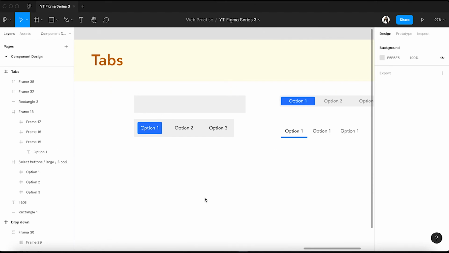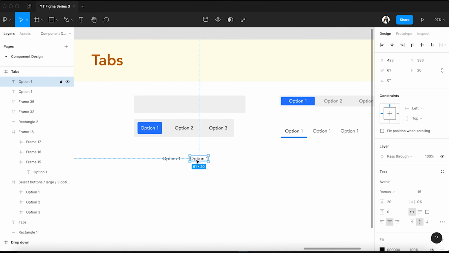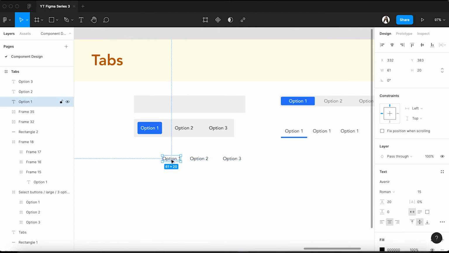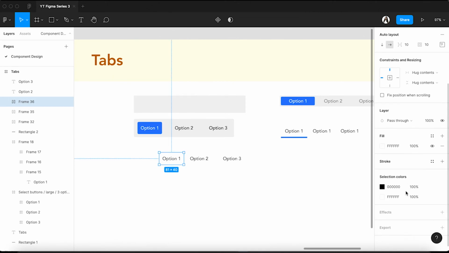Let's start from scratch. What you have to do is to create a text element for the tab items, right? This is the first one, this is the second one, and then you have the third one, right? And what you have to do is to select the individual text element and press Shift A. Now here it gets converted into auto layout, and the trick is that first you have to provide a white fill and then you have to add the effect, right?